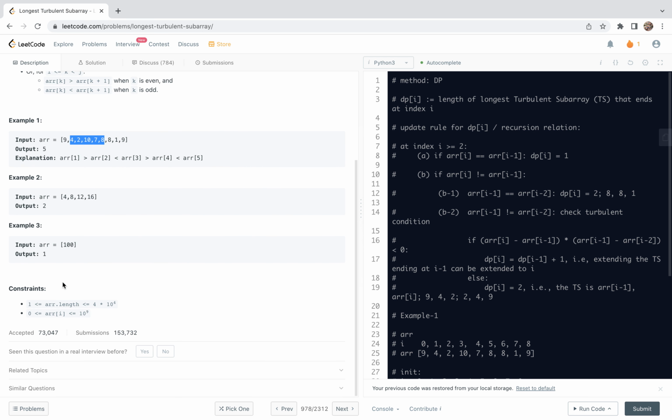Let's look at the constraints of the problem. Constraint 1 basically says that the array is not empty and its length is bounded above by 4 times 10 to the power 4. The latter says that we cannot treat this problem purely by brute force. The second constraint is about the range of elements in the array, which is not negative. With that said, let's look at the method and the procedure.